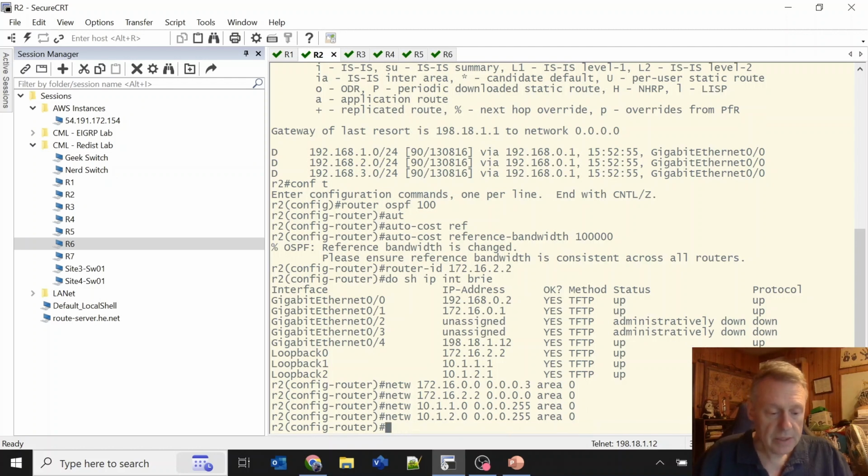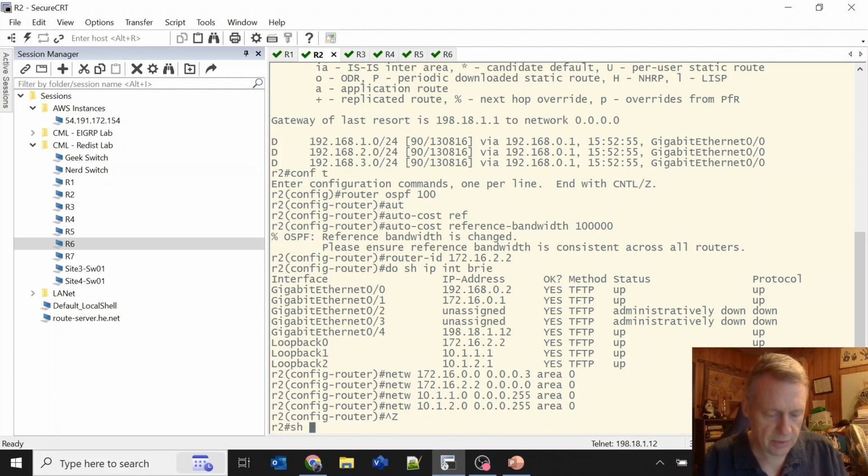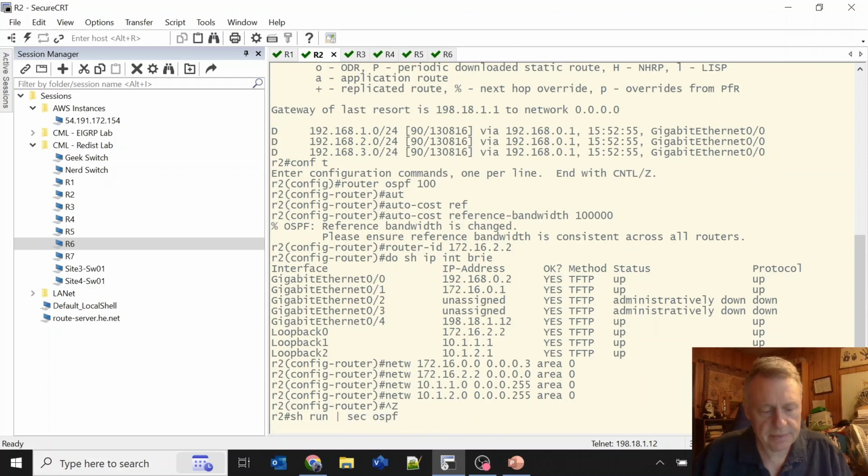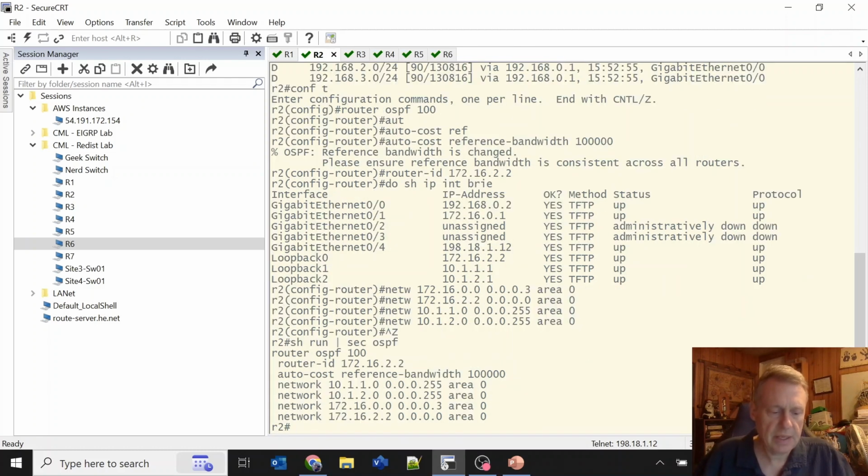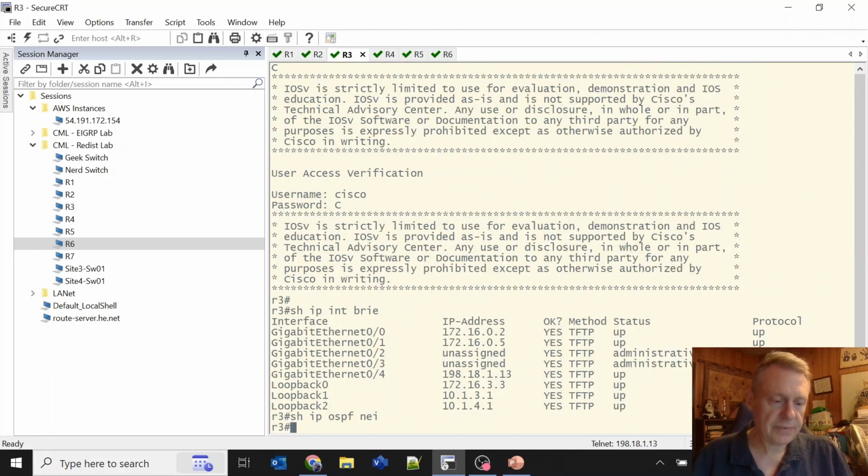Okay. So we have everything entered in. And now if we do a show run and pipe it to the section of OSPF, sure enough, we have set our router ID, we've set our auto cost reference bandwidth, and we've added our network statements. I'm just going to fast forward over here to router 3, and I'm just going to configure router 3's area 0 interfaces for now.